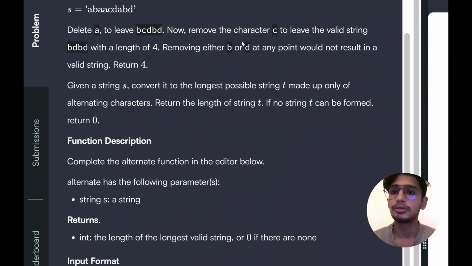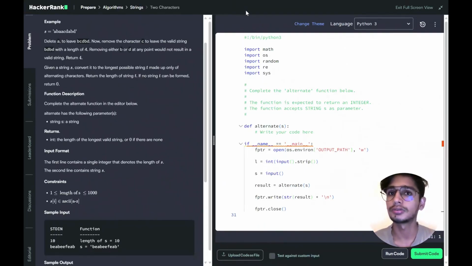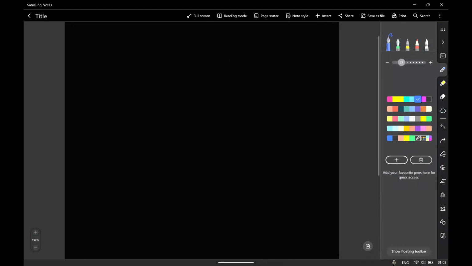I'll explain the question once. We are given a string and we need to find the longest possible string which we can get by deleting certain characters so that only two distinct characters remain and they should strictly alternate as well. So it should be something like b a, or e d. It should be alternating and in a pattern, and it should be in a pair. We have to find the longest such possible pairs.